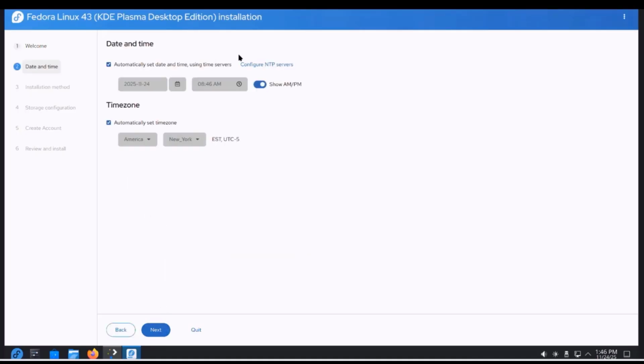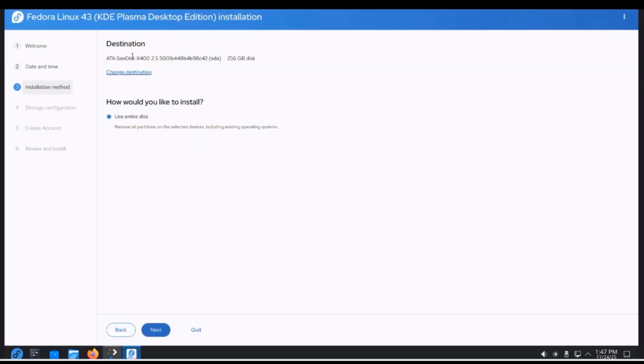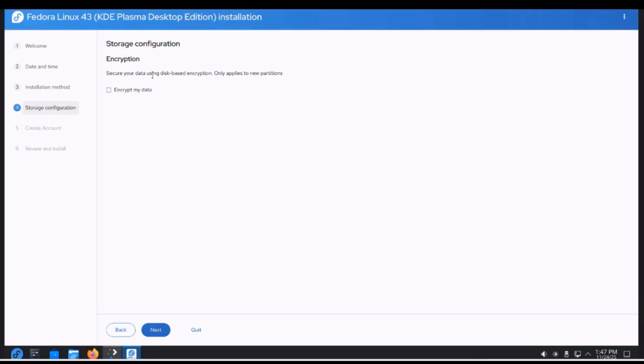So this is the date and time. Time zone is correct. I'm in New York. You can also configure NTP servers. So the destination is the 256 gig hard drive. I can change the destination here if I have more than one hard drive. How would you like to install? I'll use the entire disk. This is encryption. I don't want to encrypt the data.